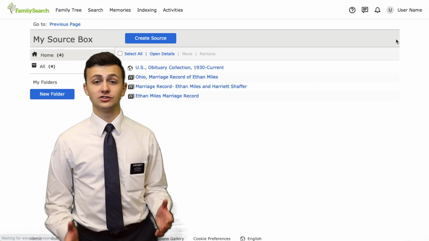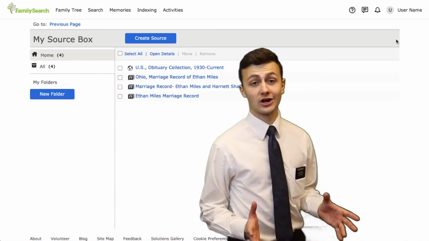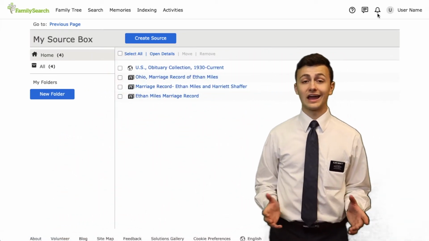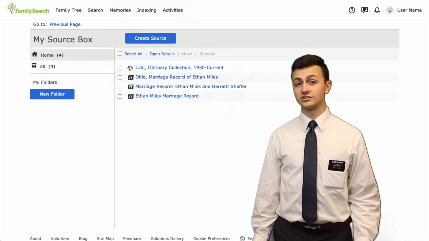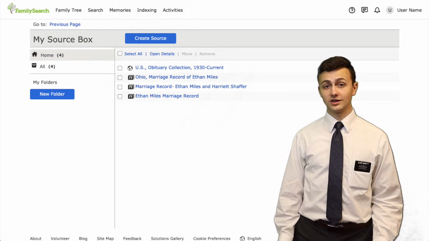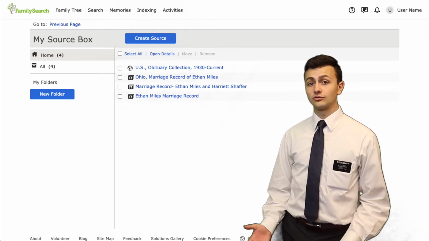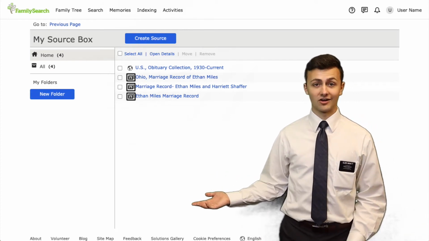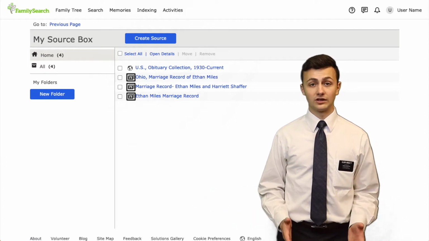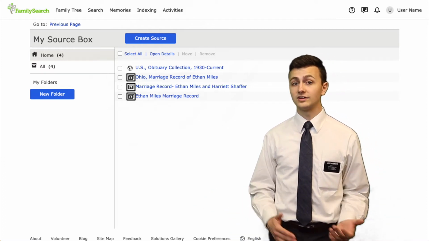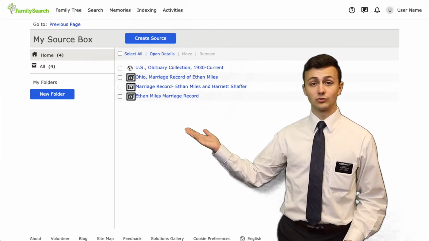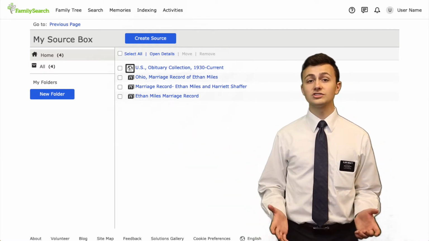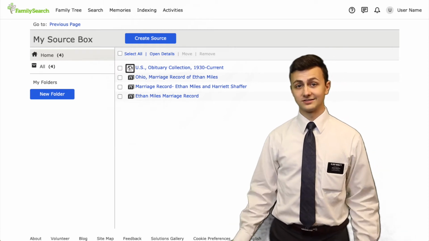The source box is useful because it helps you keep track of all the sources that you find outside of Family Search. There are two different types of sources you can upload to the source box. The first, represented by this tiny book icon, is a memory, which we've talked about in a previous episode. And the other one, represented by the little world icon, are sources that you find from other websites.